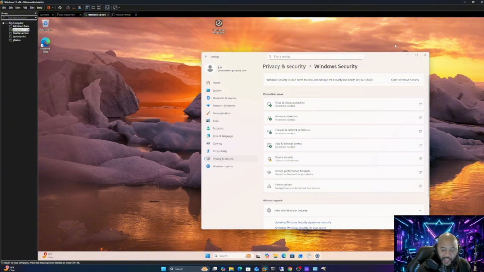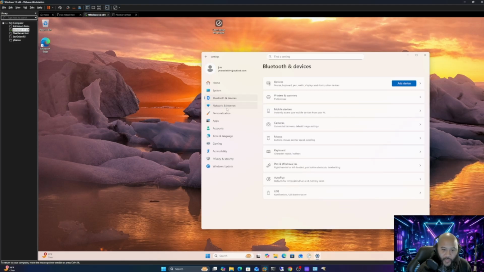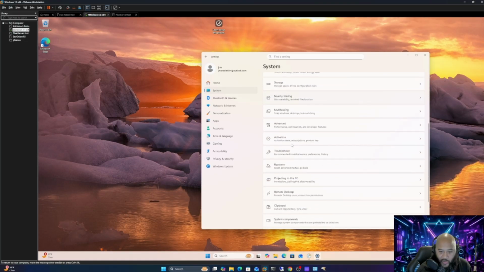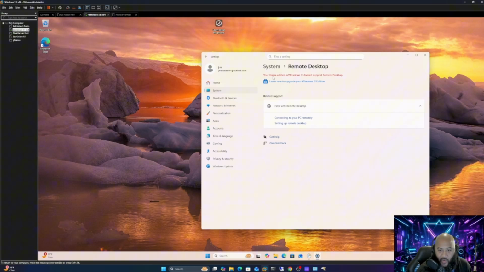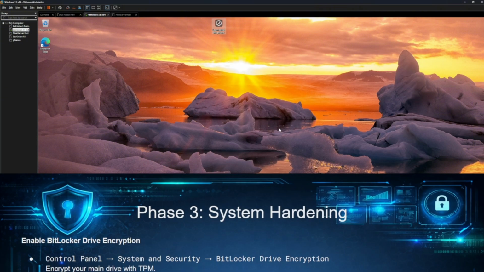There was remote desktop protocol, but like I said, that is not an option for Windows 11 Home, but I'm gonna show you how to get to it anyway. So let's go to system. You can scroll down, scroll down, scroll down. Remote desktop. As you can see, your home edition of Windows 11 does not support remote desktop, so that's not a thing that we need to worry about. All right, so all of that looks good. Let's switch back over to our PowerPoint.